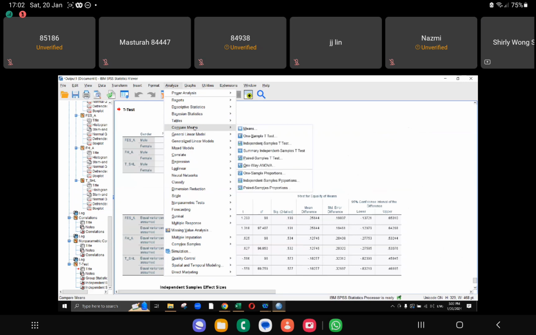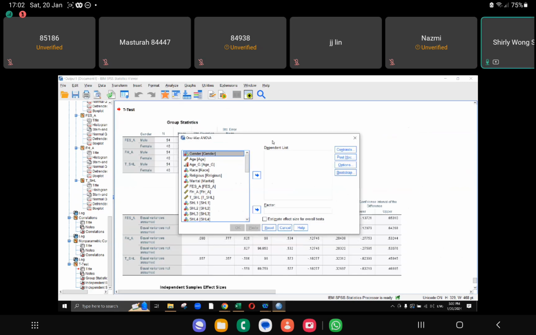So this is the independent sample t-test. If you have 3 groups, then you go for one-way ANOVA. One-way ANOVA is a little bit complicated. So I just want to show a quick one for you, but you will learn more later in the future.